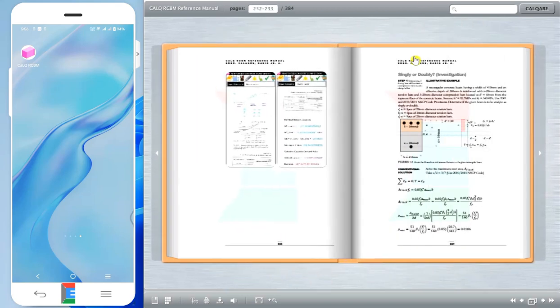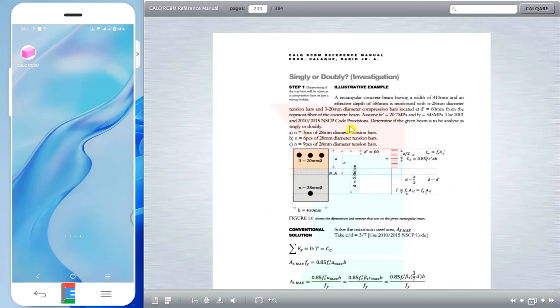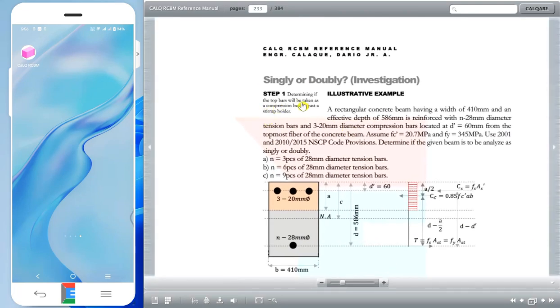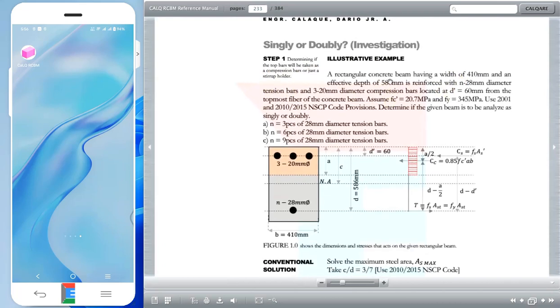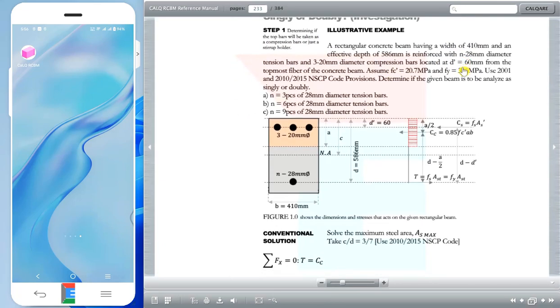Okay, and we have here a problem. Determine if the top bars will be taken as a compression bar or just a strap holder. A rectangular concrete beam having a width of 410 and effective depth of 586 mm is reinforced with N 28 millimeter diameter tension bars and 3 20 millimeter diameter compression bars located at D prime, which is 60 mm from the topmost fiber of the concrete beam. Assume that FC prime is 20.7 megapascal and Fy is 345 megapascal.